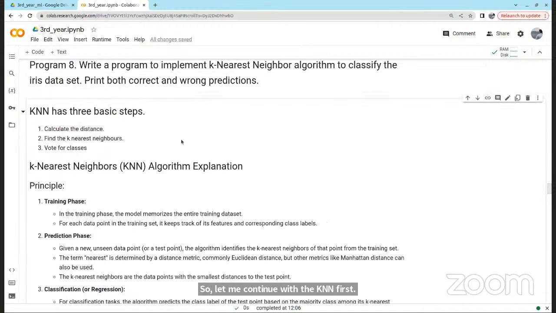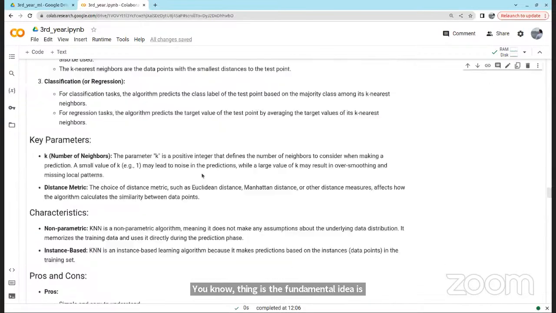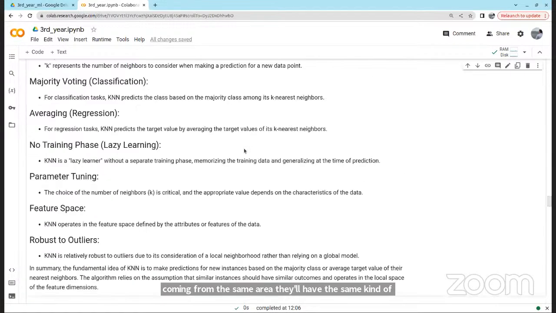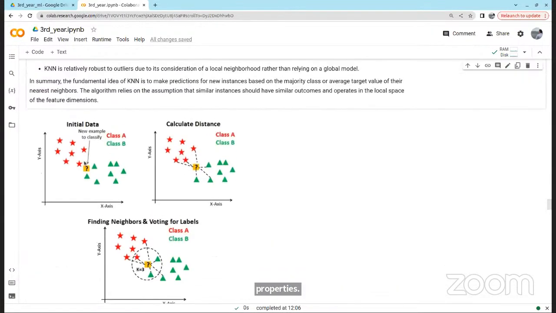In KNN, the fundamental idea is that points coming from the same area will have the same kind of properties. Let's say this is the data that you have, then you have these points. All those red points are close to each other. All these green points are close to each other. That means the points which are close to each other will have similar properties.